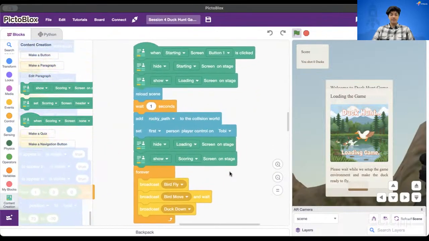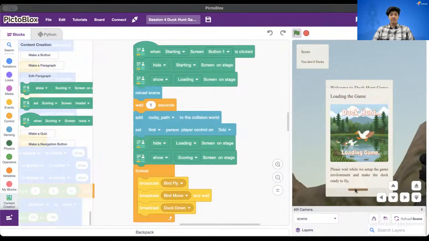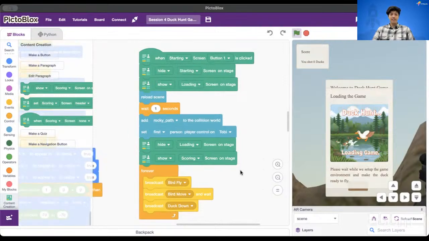This is what happened. So basically, when I click on the start button, I want to hide the starting screen, show the loading screen, reload the scene of the entire game. Wait for 1 second, set the rocky world, this path that I added, this environment, to collision world. Set the first person player control on Toby. Then hide the loading screen. That means the game is loaded, and show the scoring screen. And then implement these parts, which I already explained.